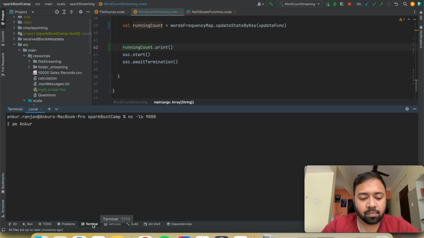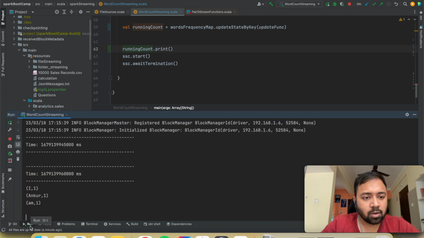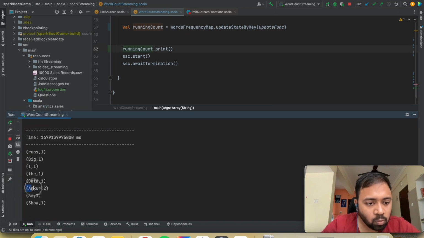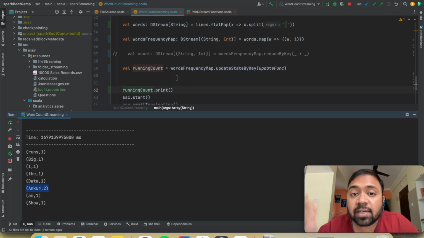Now if I type Ankur runs the big data. Perfect, let's see the output. You can see Ankur is 2 now. It's calculating the running sum because it has the previous state, and it is saving that previous state somewhere.